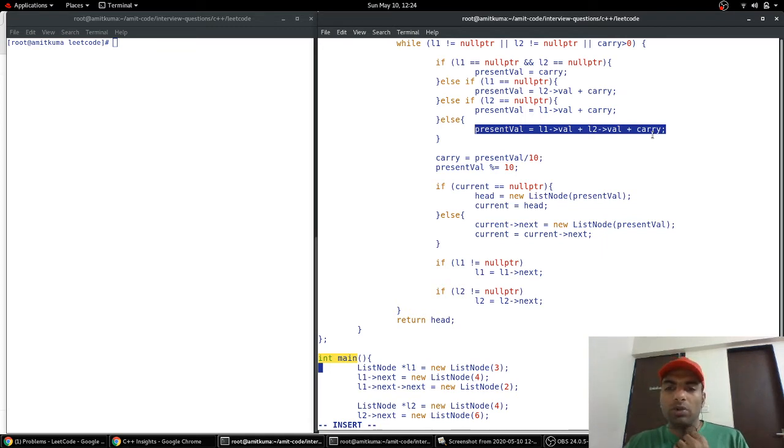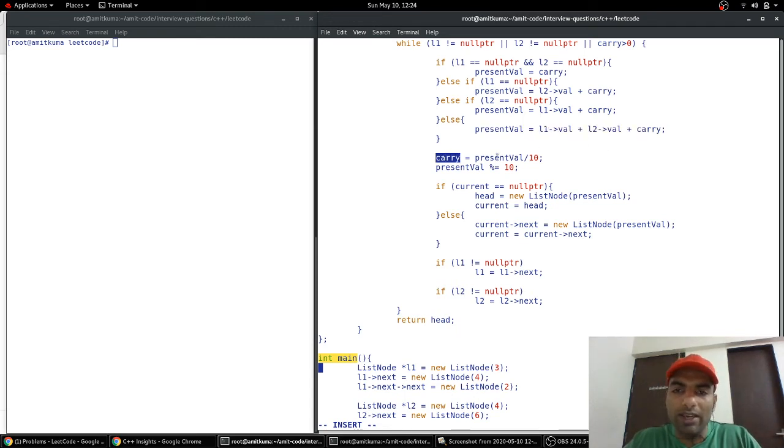So now the carry is calculated as present value divided by 10. So let's suppose both nodes have a value of 8 and 8. In that case, present value will be 16, the mod of 10 will be 6, and carry will be 1.